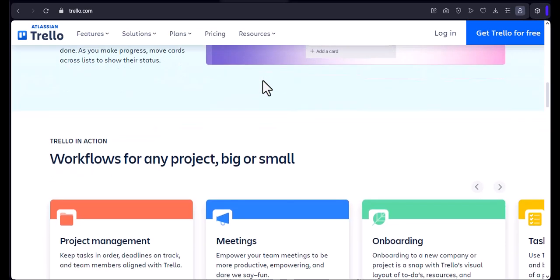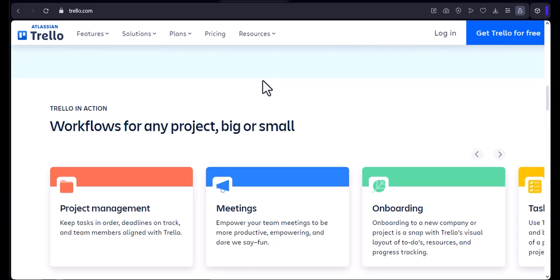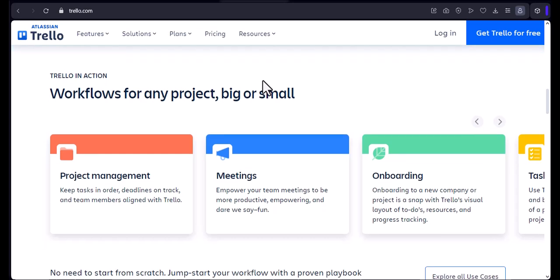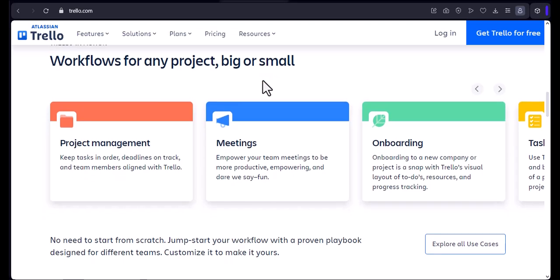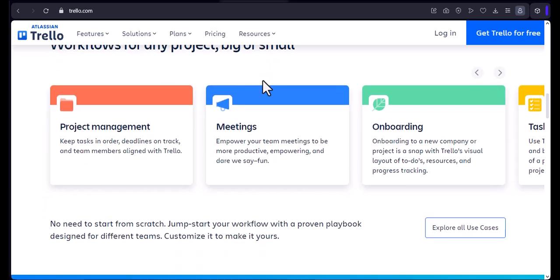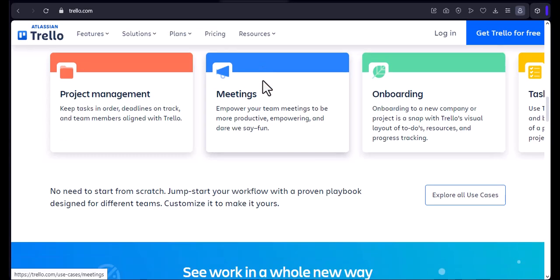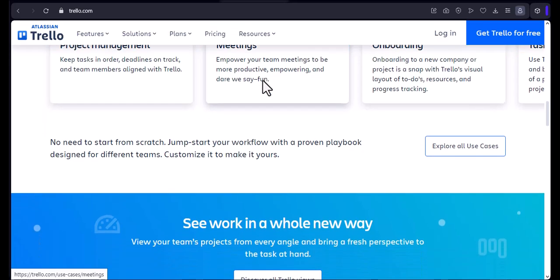Let's quickly recap. Trello is a Kanban-based task management tool that excels in visualizing workflow and promoting collaboration. It's perfect for agile teams and projects that require flexibility. Gantt charts are timeline-based project management tools that excel in visualizing dependencies and tracking progress against a linear timeline. They're perfect for projects with well-defined scopes and strict deadlines.